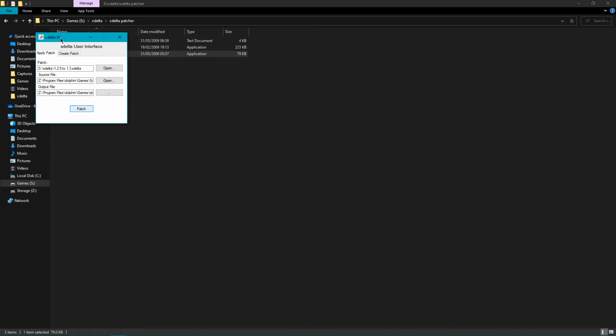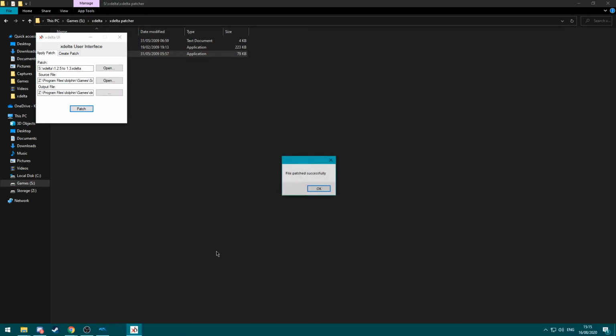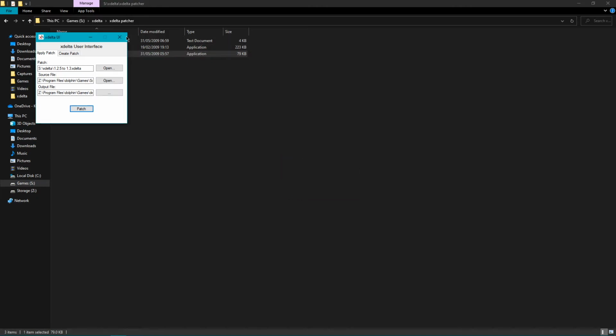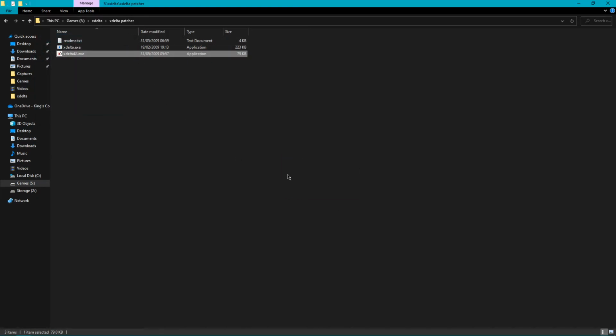It might say not responding up here. If it does, don't worry about it. Like this. That means it's doing what it's supposed to be doing. And there we go, file patched successfully. So once you have that, you are basically done. You have your SRTE 1.3 ISO.